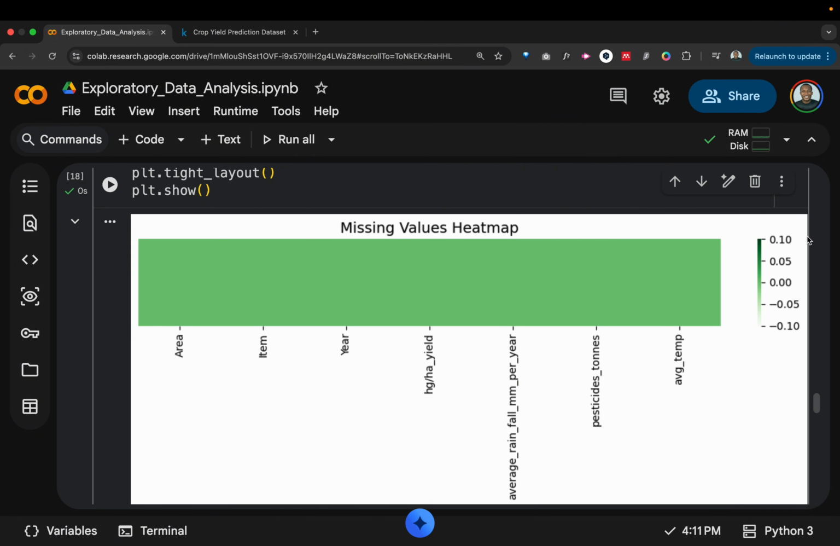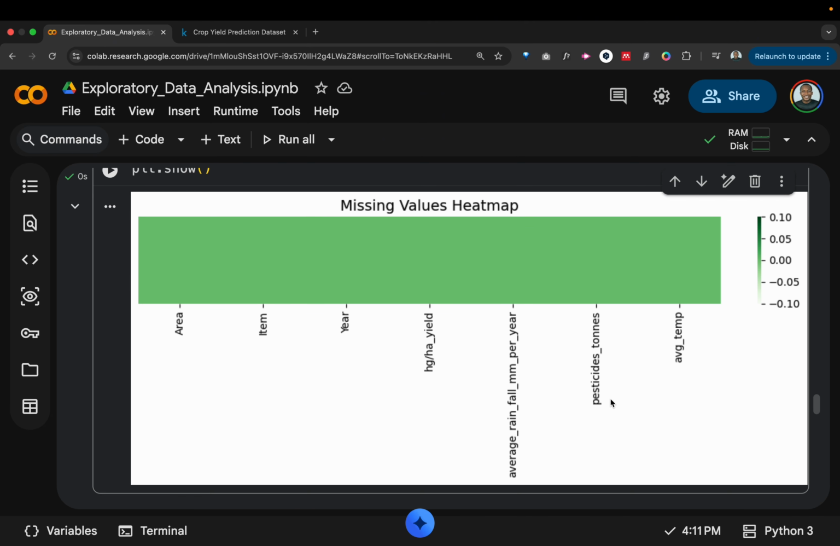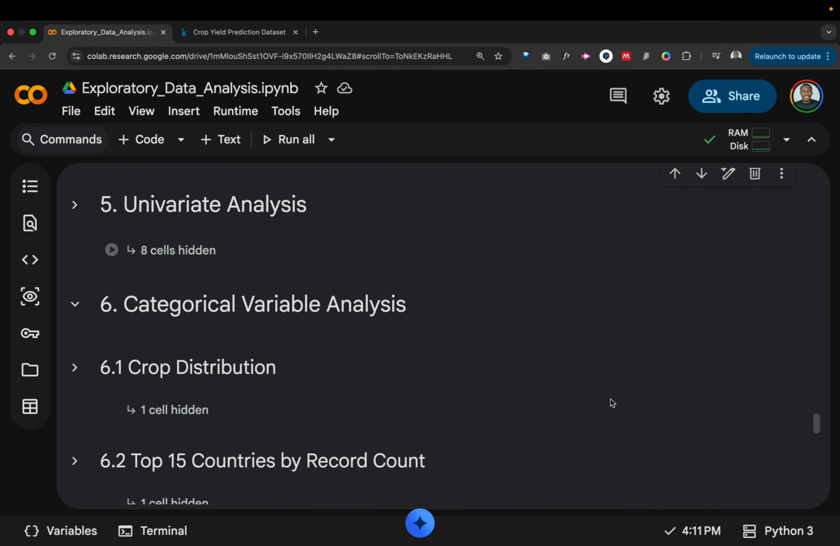And we can see, because there's no missing value, everything is the same color. But even if we have missing values, we see a gradient like this that follows for each of the columns in the data set. So we can now move to the next thing.